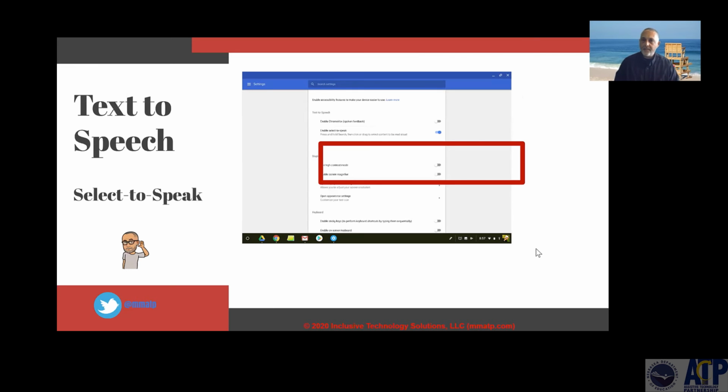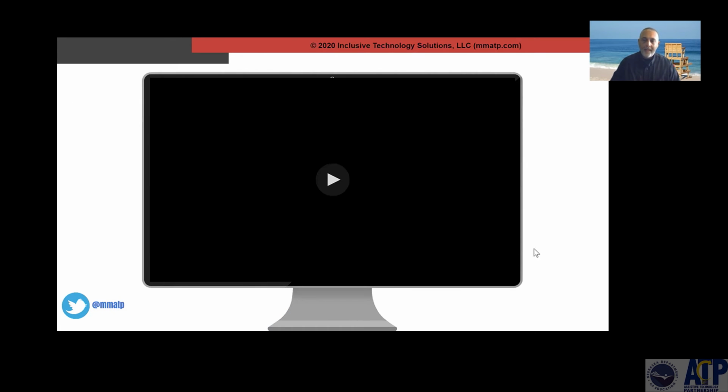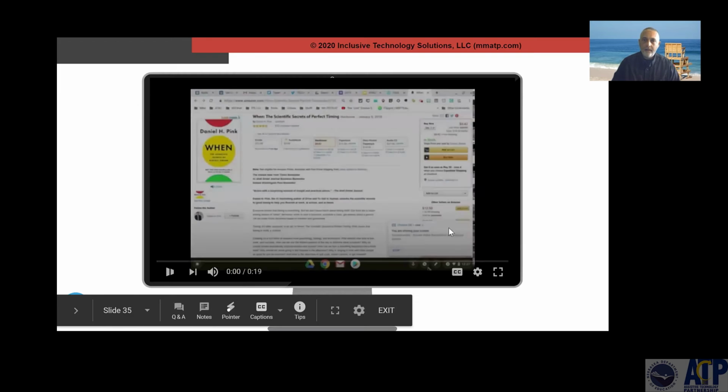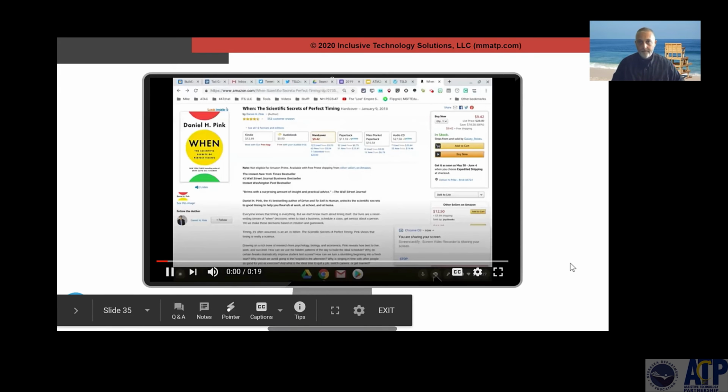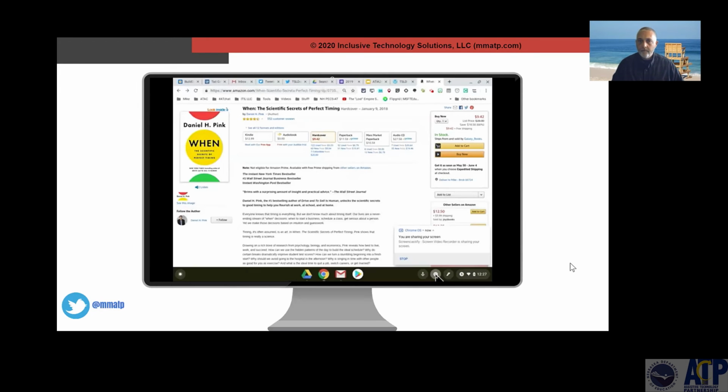I mentioned text-to-speech. With the Android devices it's called Select to Speak, same thing on the Chromebook. I can turn on Select to Speak. It gives me a little speaker at the bottom of the screen, and it allows things to be read out loud. I highlight the text after I click the button.